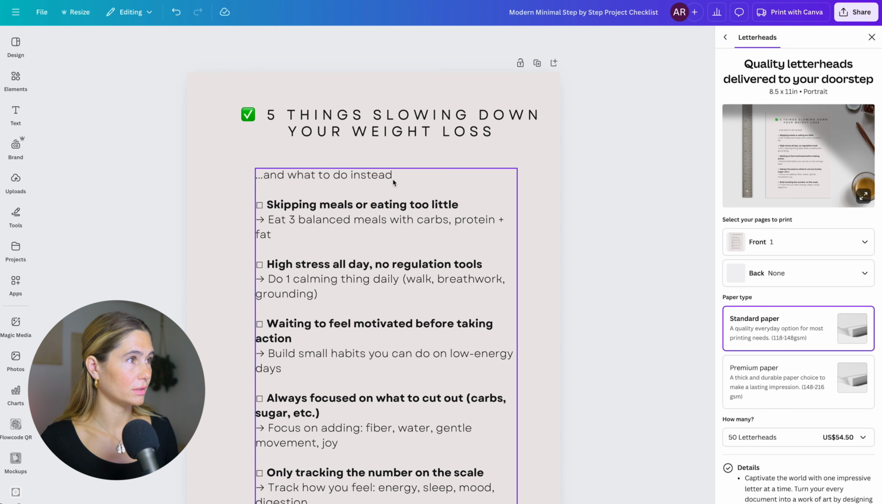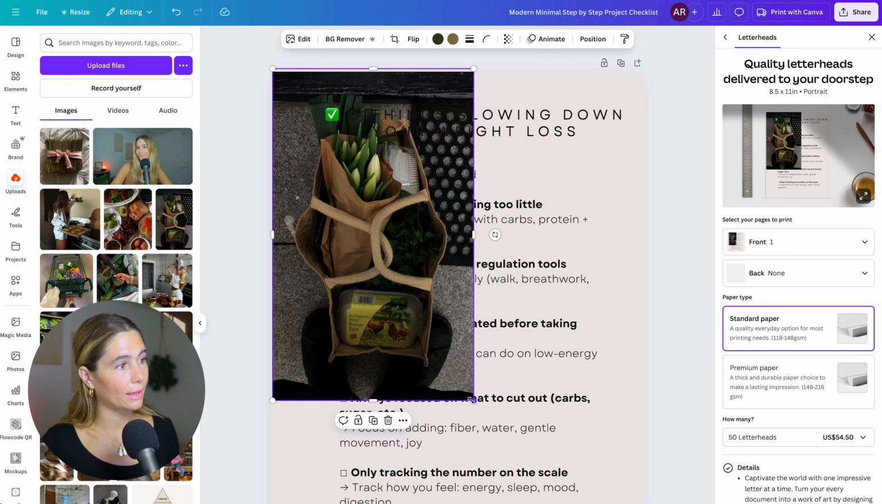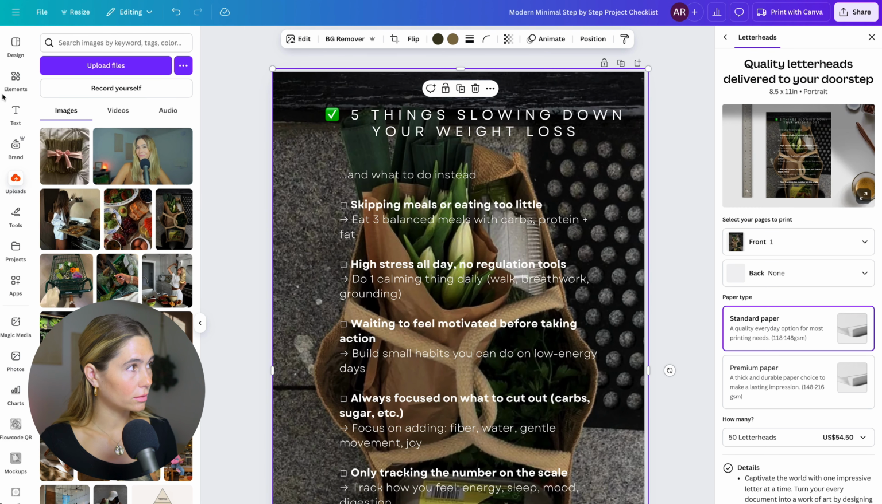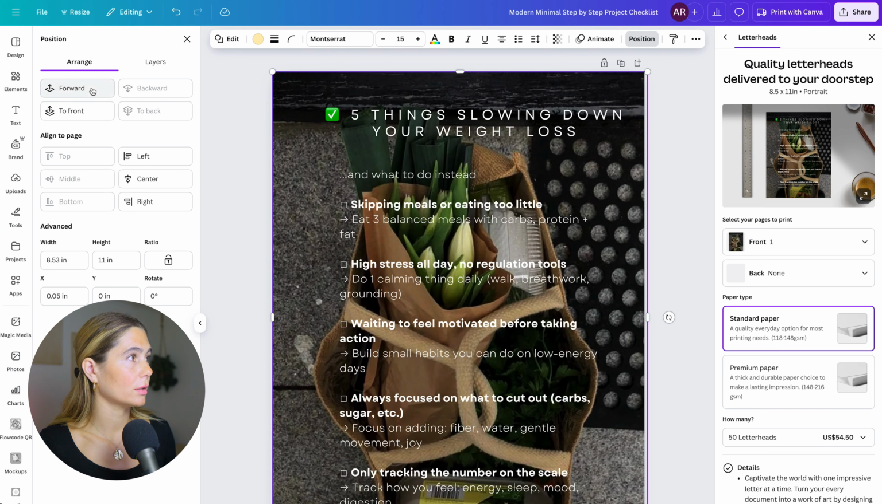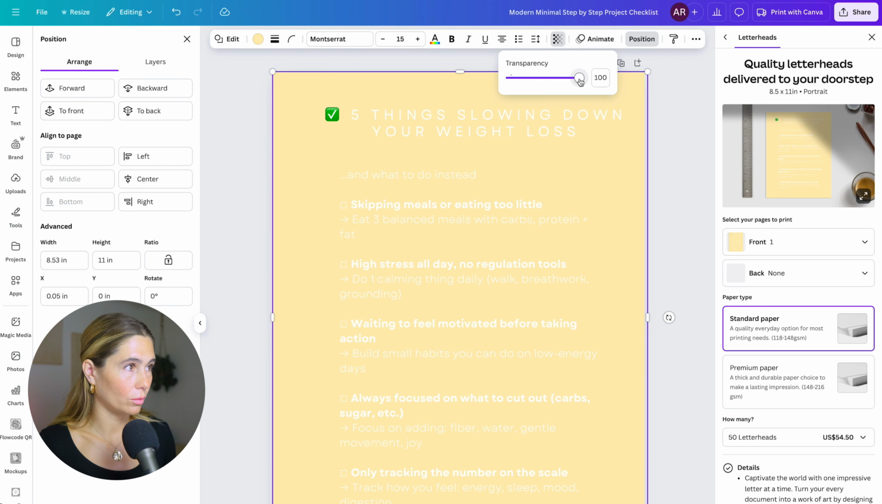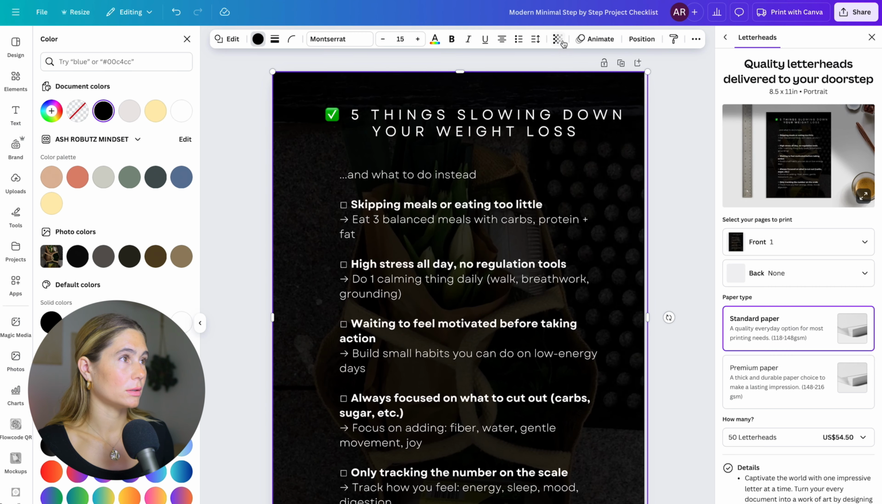Amazing. Easy peasy. Maybe we want to upload a cute little picture for the back. And then what we want to do, I like to add a little overlay. Position backward, forward. Okay. And then we'll turn the transparency down. We just want to make sure the writing is super visible.